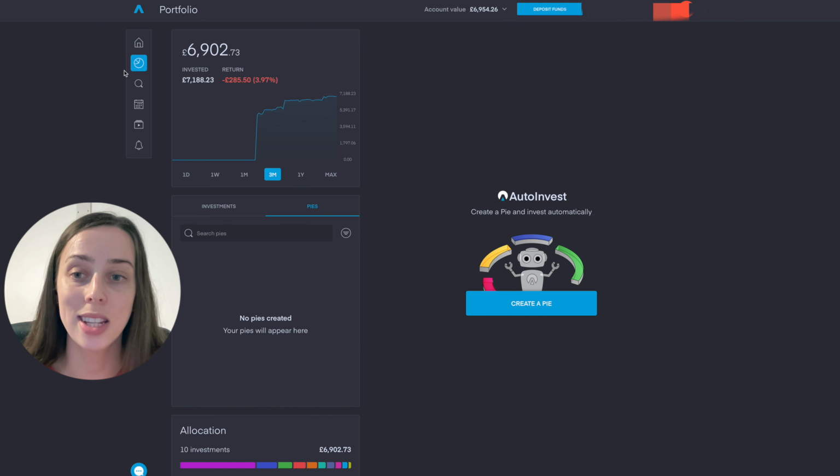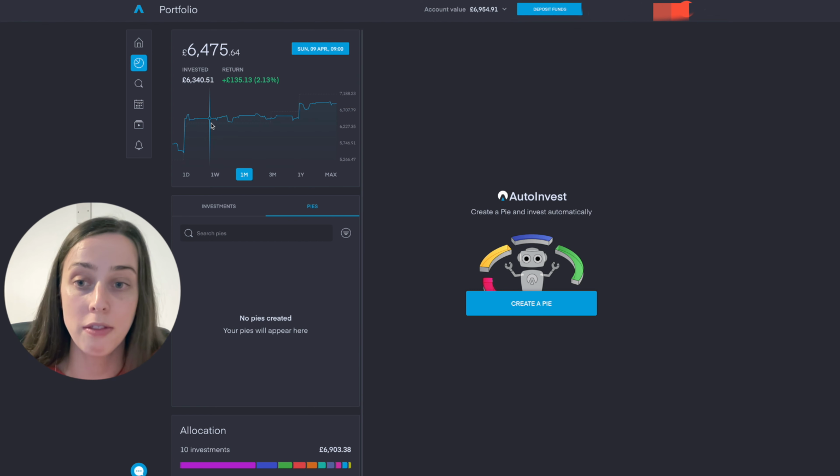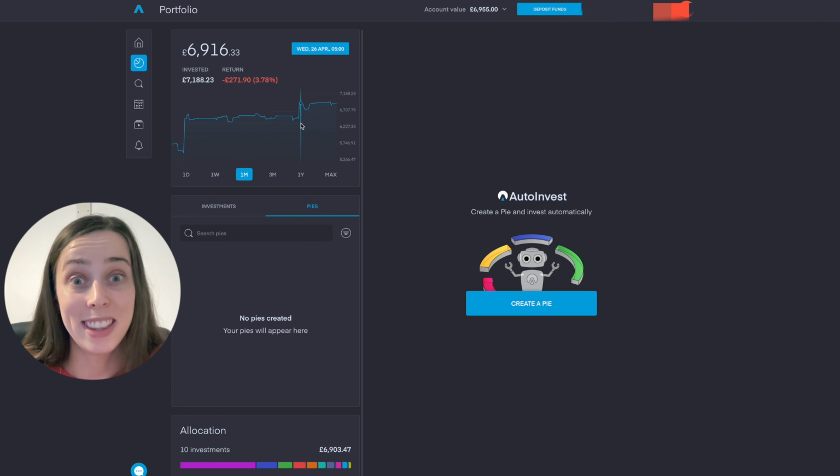And I like that you can see this at a glance. You can see exactly how much you're up or down by, and you can look at that graphically as well. I can max it out. I can look over the last month. I can see all of these dips and ups and downs. And hey, that is what long-term investing is. You ride out the waves, and overall, you should be in the green.